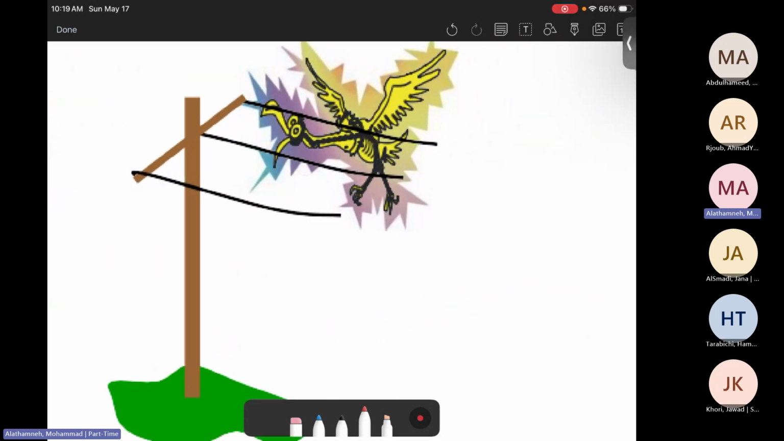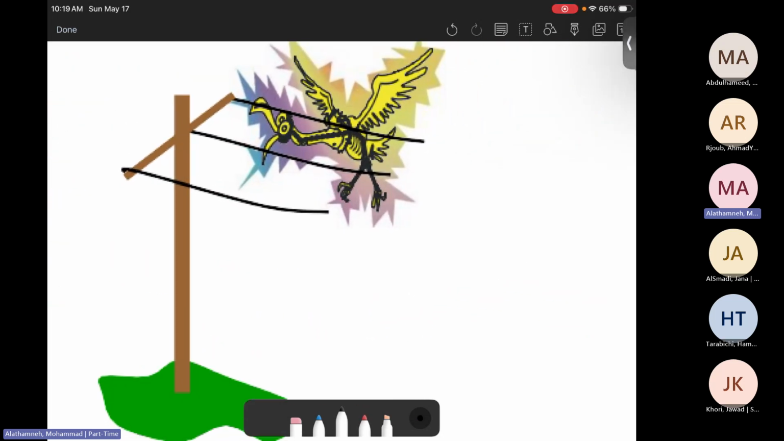Another thing, a bird can touch both phases. If one leg is on one phase and the other leg is on the other phase, this causes line-to-line faults. This can, for example, explode the bird. Then after that, the fault will disappear because the bird falls down to the ground.